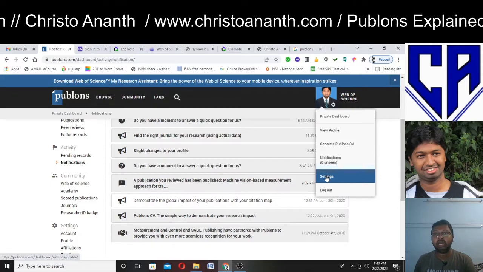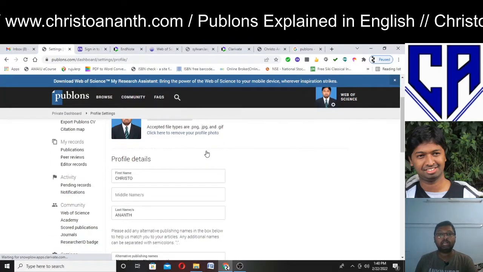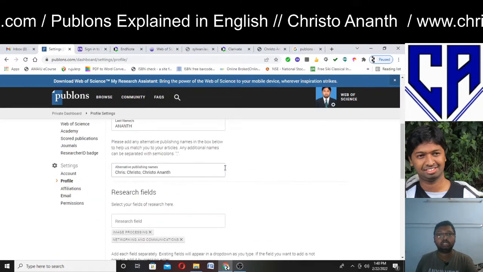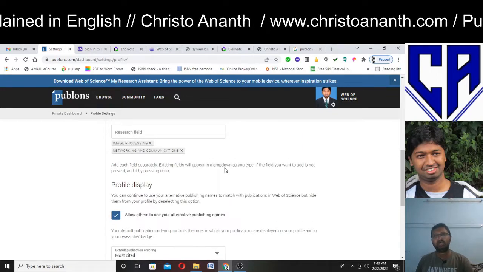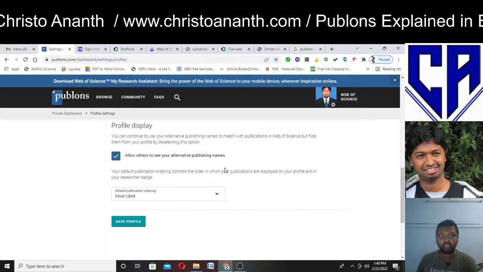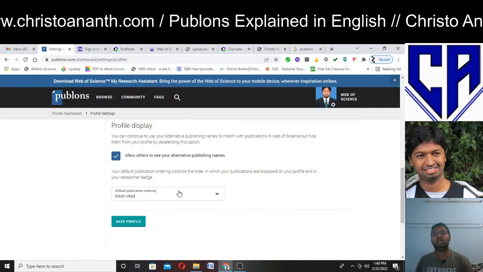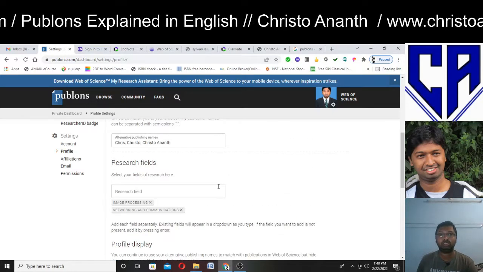And I have a section called settings. Like I can update my new photo if I want to. Profile details, like the alternate names and research fields, I can update. Make sure you enter only the relevant research fields. Don't try to enter anything. And for default publication ordering, I'm marking it as most cited. So this is my preference.